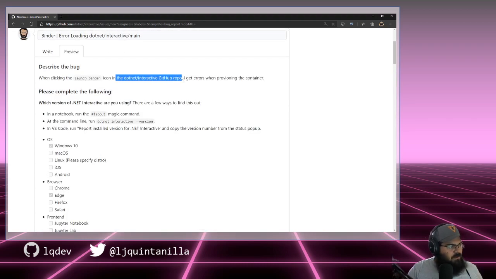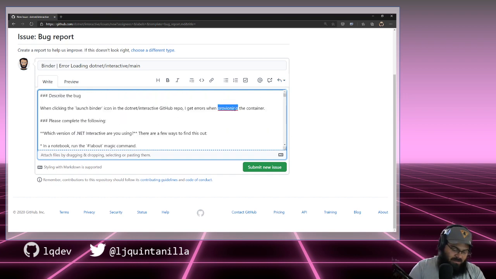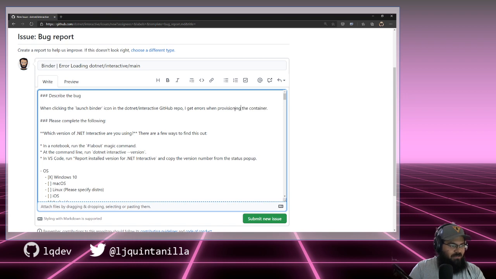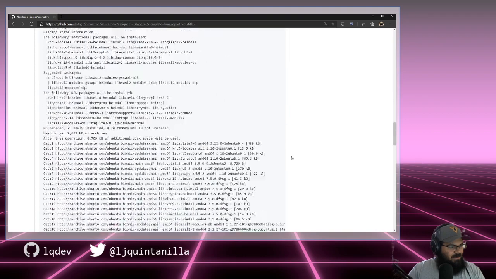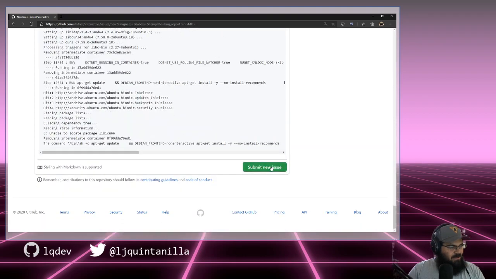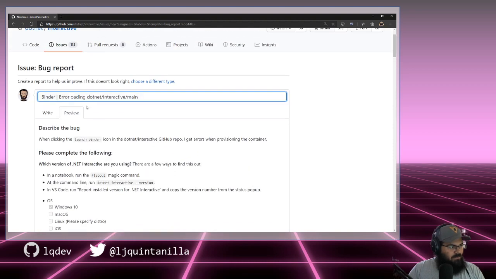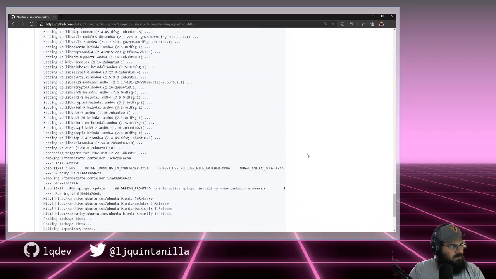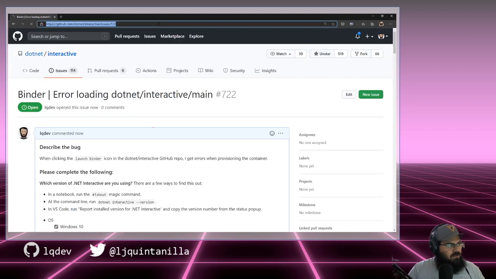When clicking the launch Binder icon, .NET Interactive GitHub repo, I get errors when provisioning. And if I could spell, again, it's way too early. I can't spell. Provisioning the container. Perfect. Excellent. All right, let's go ahead and submit. Let's see, error loading. Cool. All right, so issue created, and I will paste this into the chat.